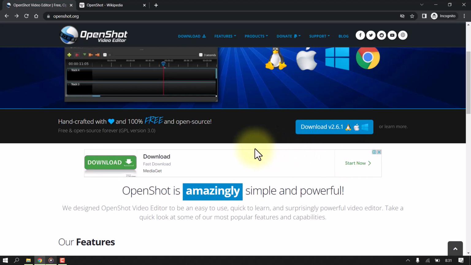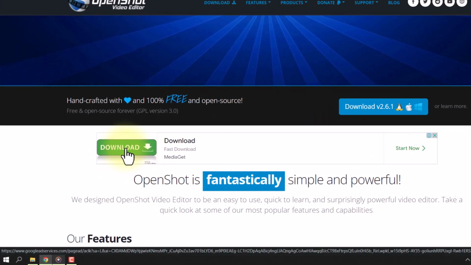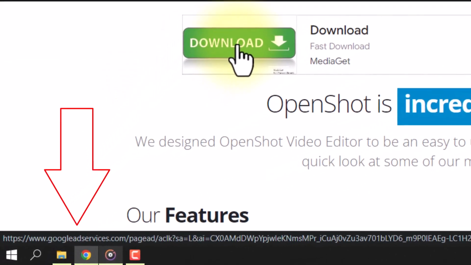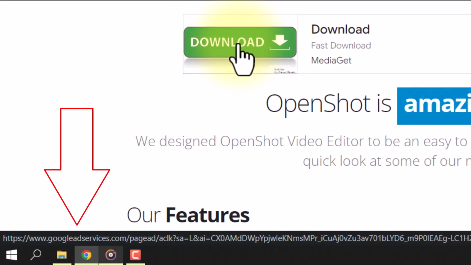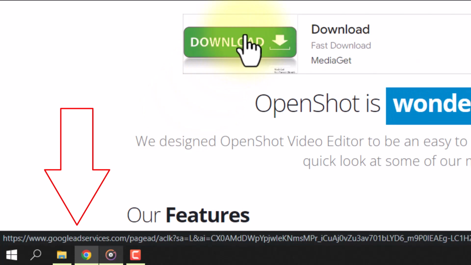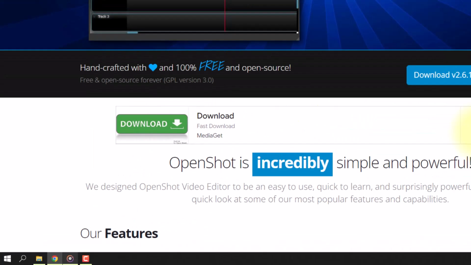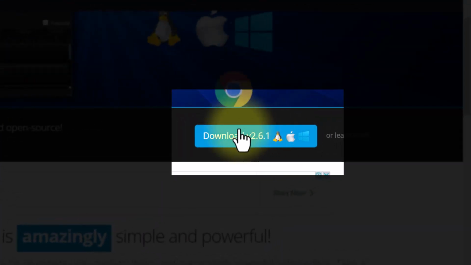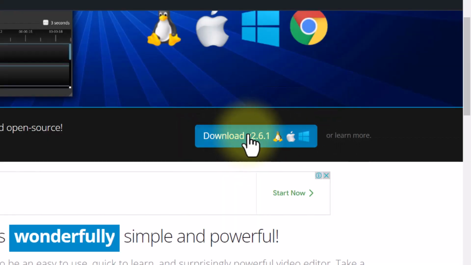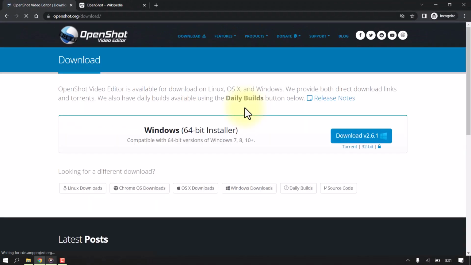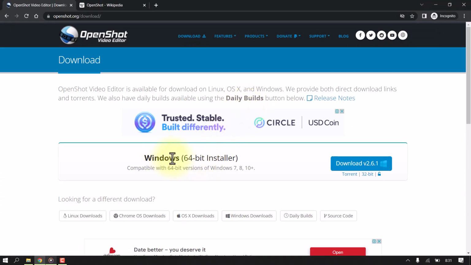And this holds true for just about any download page. Before you actually click on a button, in the lower left corner, there'll be a URL that, whenever you hover over that button, will tell you a little bit about where you're going to end up if you click on that button. In this case, it's a Google ad. This is the button that we want. You can see it's going to take us to the download page. So click on that. OpenShot automatically knows what computer or what download version I'm going to need.